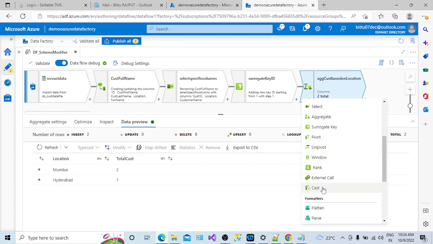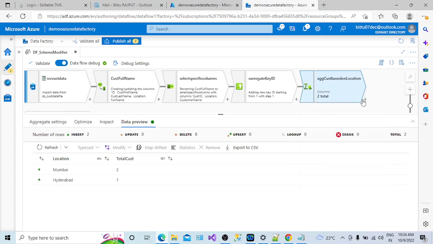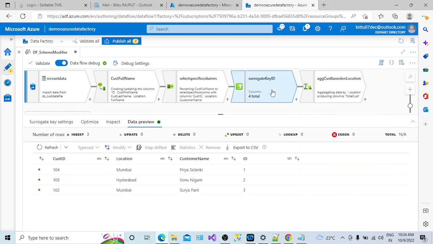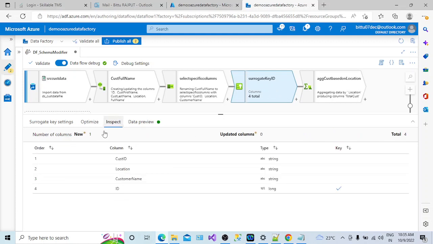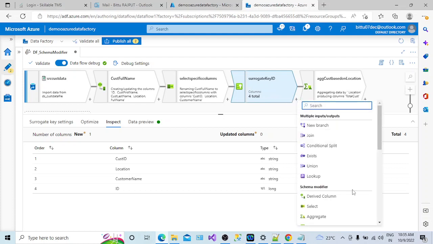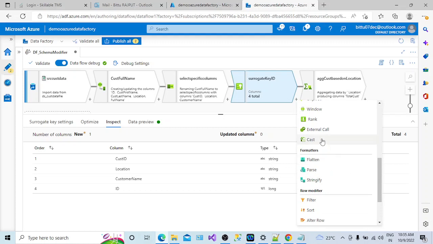Casting is another type of schema modifier where, if you wanted to make changes to your data type, you can create a user cast. Instead of using it from here, I wanted to make changes in this. If you see here, go to the inspect, this customer ID is a string type. I wanted to make it an integer type. So instead of doing the transformation on top of it, I wanted to do the transformation on top of the surrogate key. So click on plus, come down here and choose the cast.